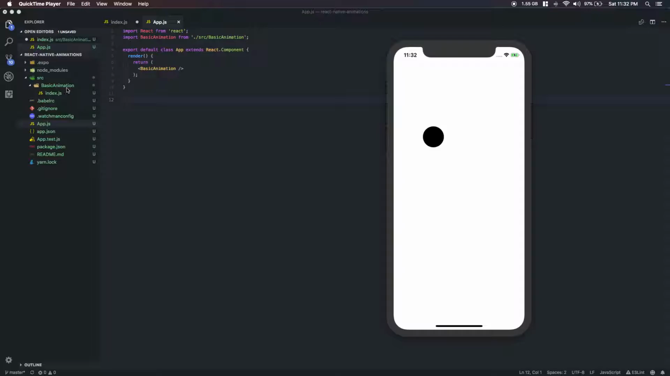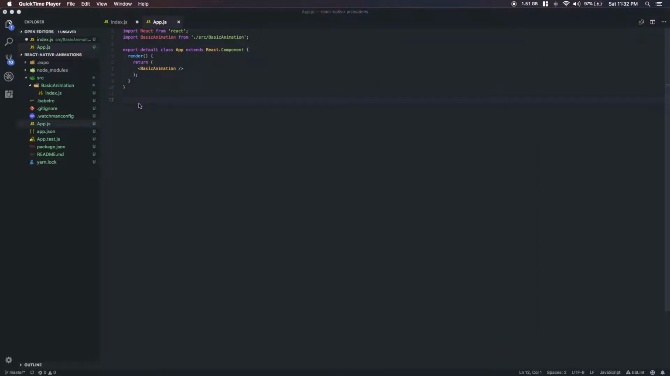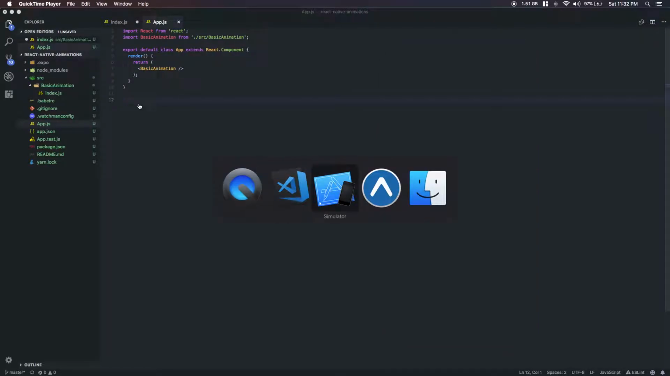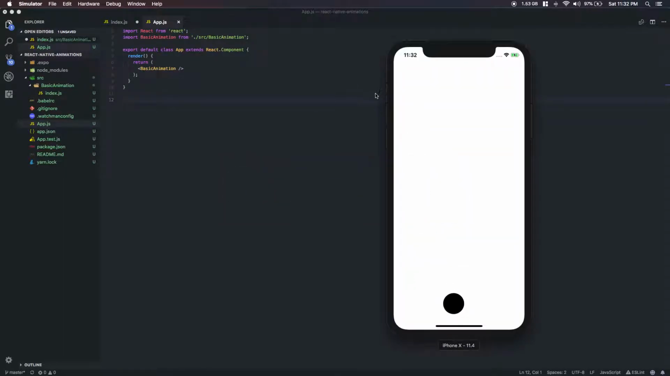the tutorial. So before we start, the quick project layout is I created a source folder with the basics animation component, and I'll be adding more components in this source folder as the series goes on. So as we start, this is what we'll be creating today.